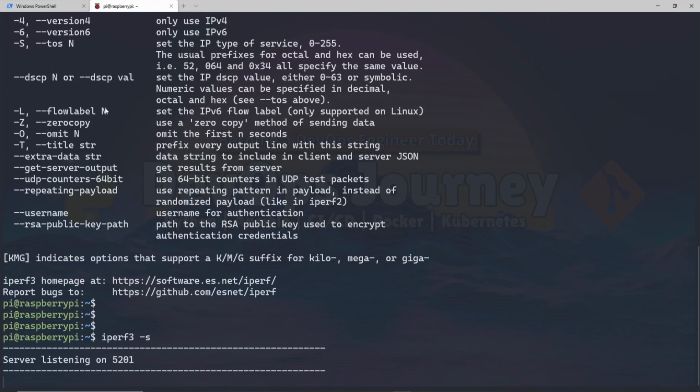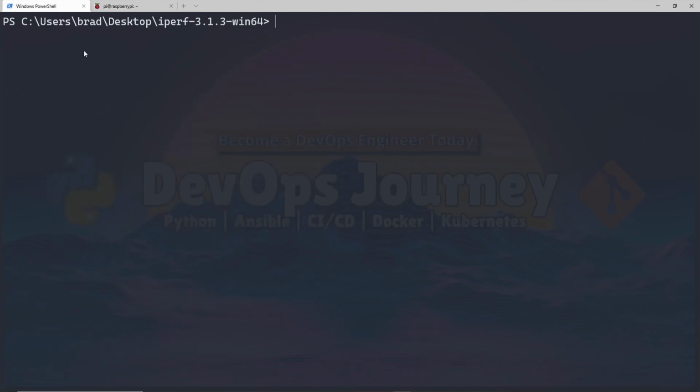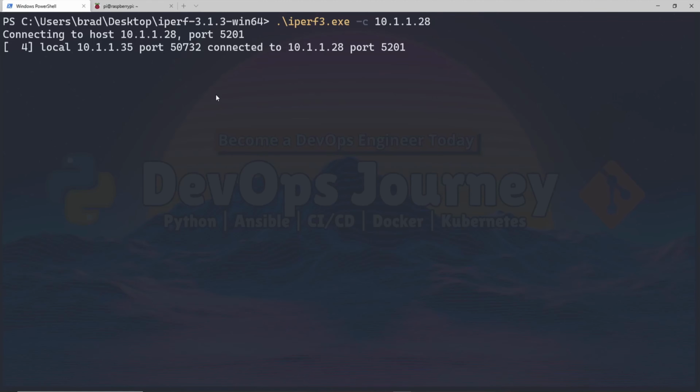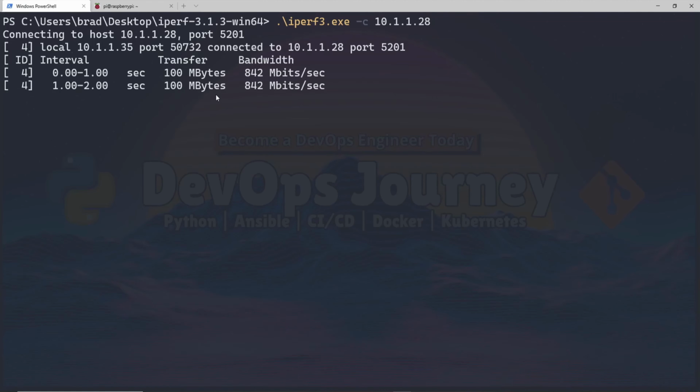So now that that's running, let's hop on over to the Windows machine. And from here, we're going to do a very similar command, but this time it's going to be iperf3. And then instead of -s, I'm going to put -c for client connection. And then I'm going to put in the IP address of my server. And this is all I need to do to start out a connection and test the bandwidth.